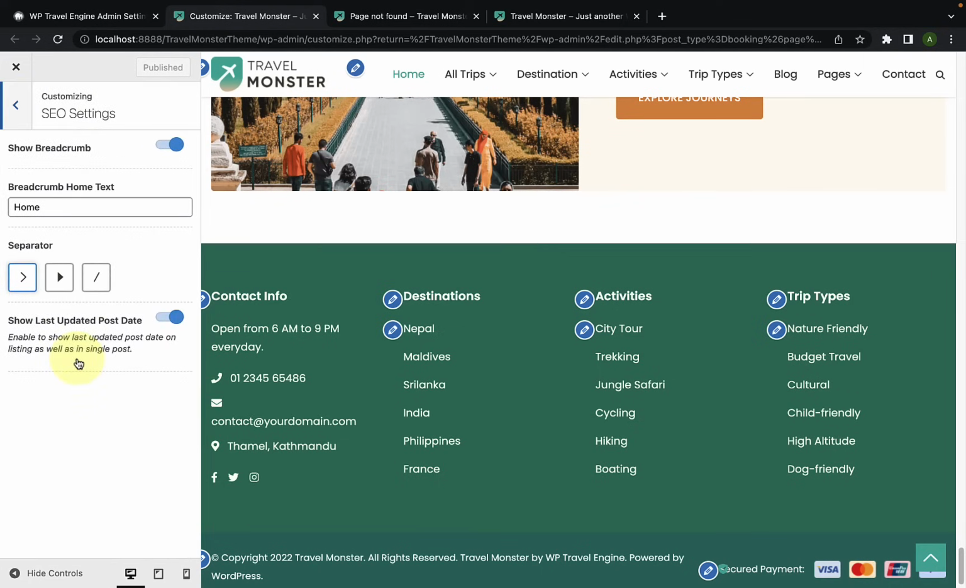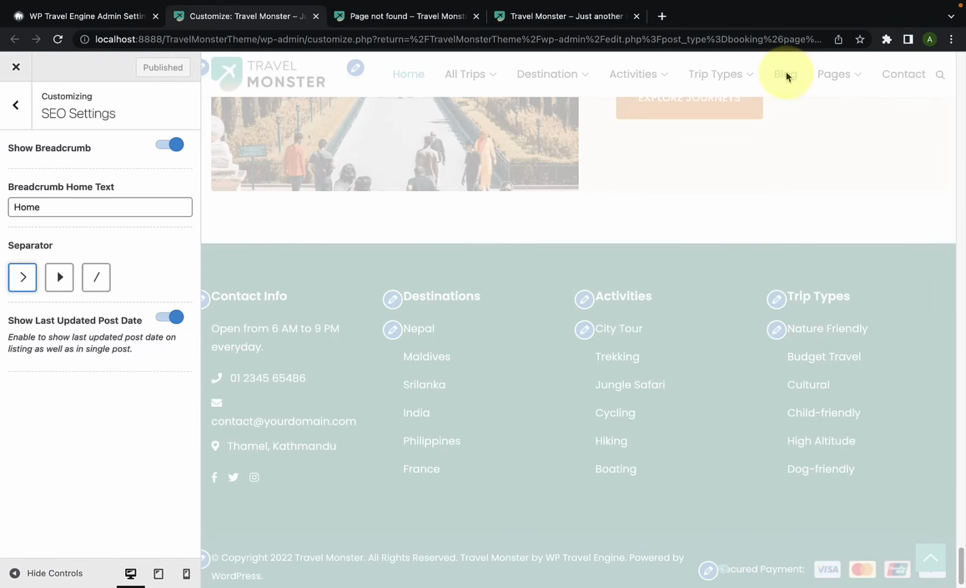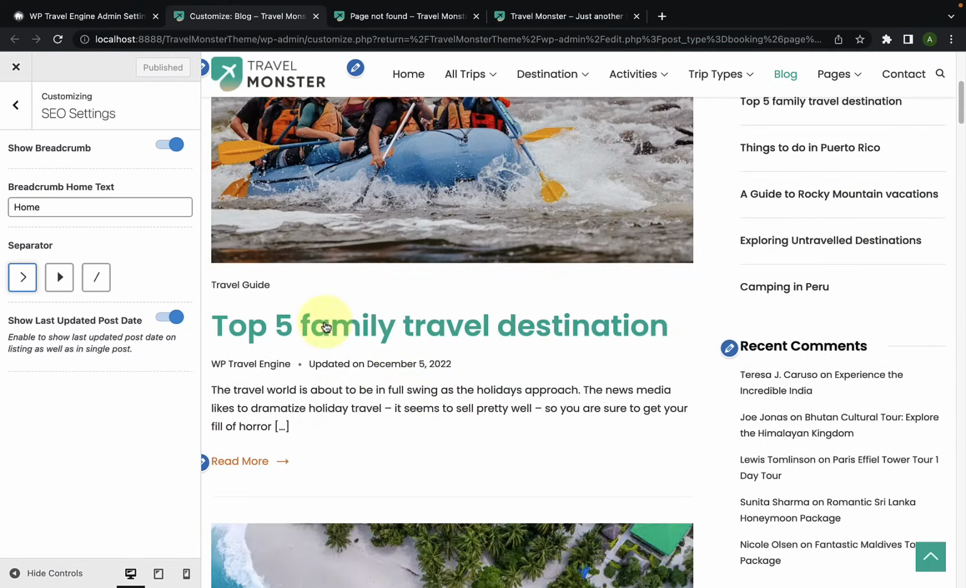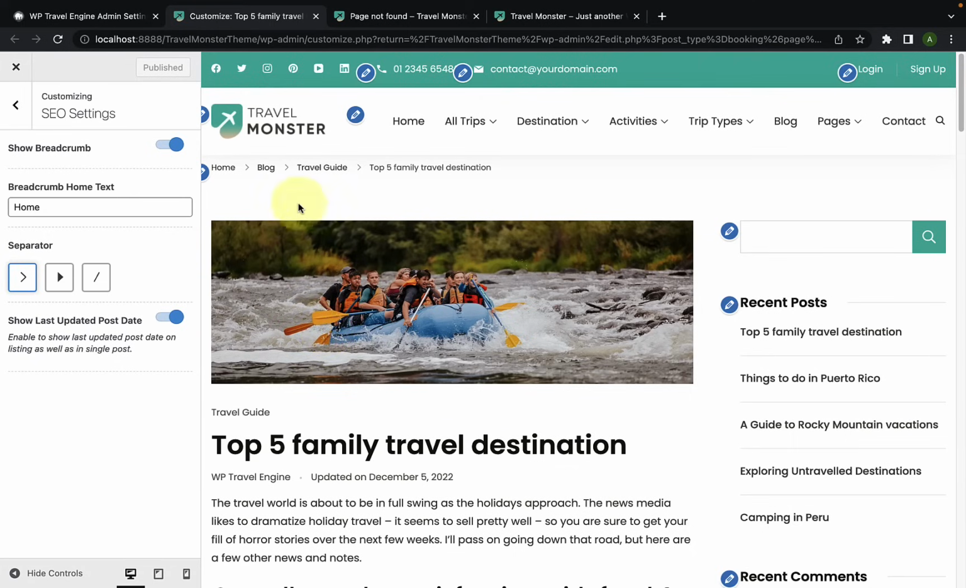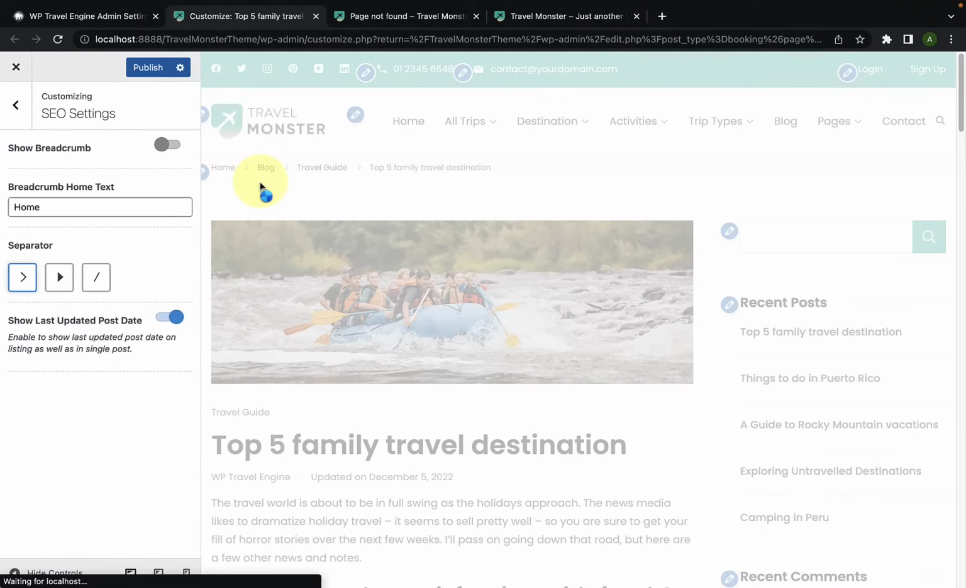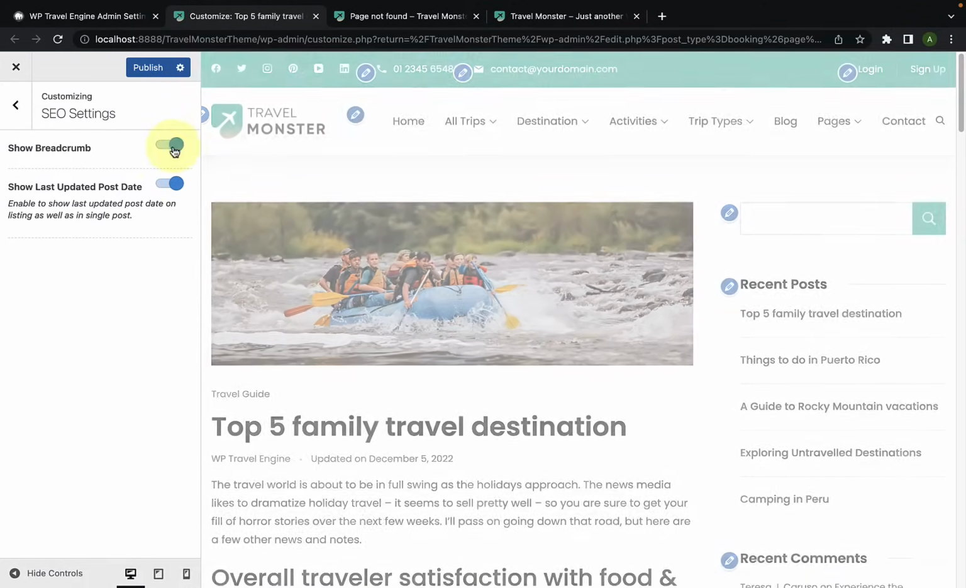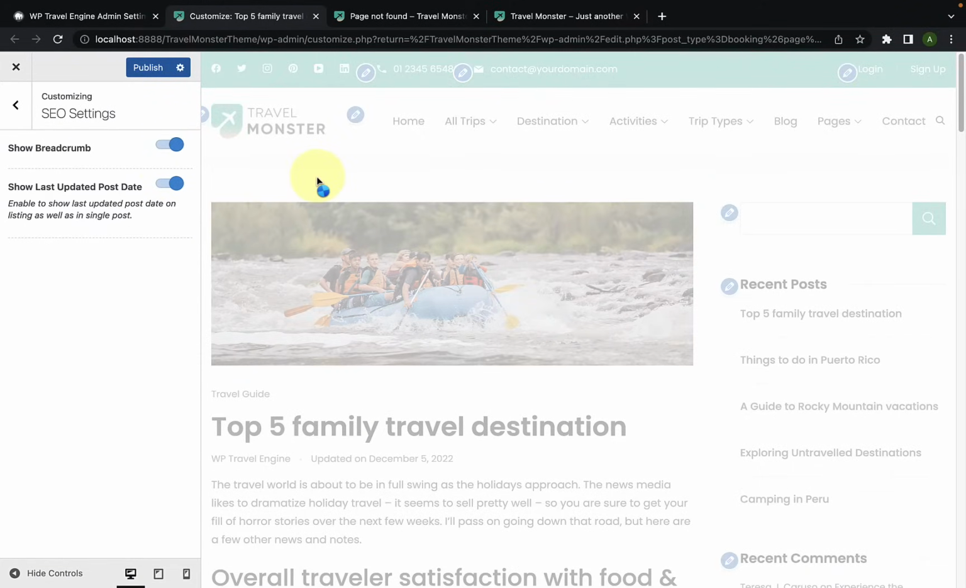Next is the SEO settings. Now to explore these options, let's go to our blog page once again. And we will go to one of the blog posts. So this right here is the breadcrumb. You can disable the breadcrumb by disabling the toggle, or you can enable it back on by enabling the toggle.